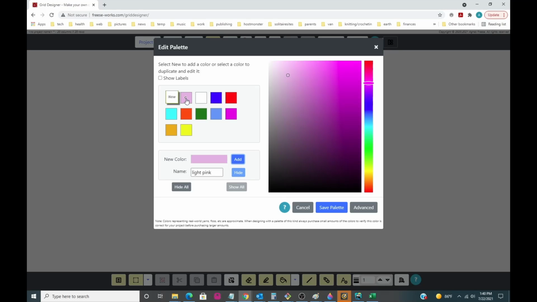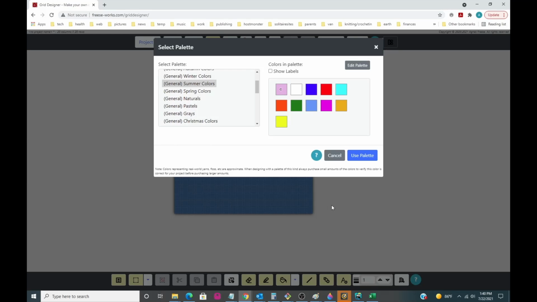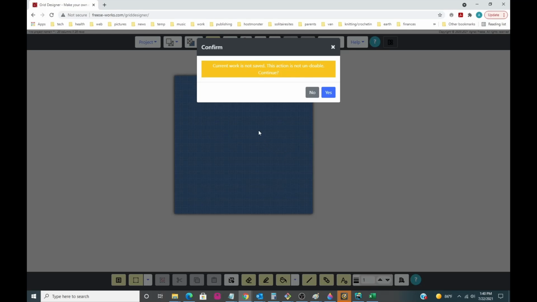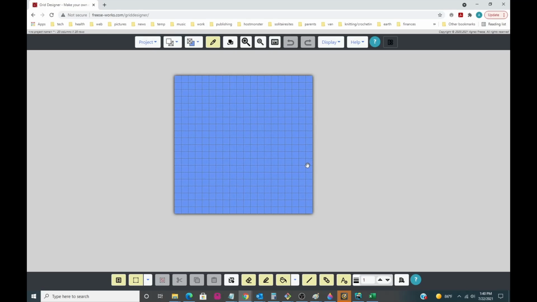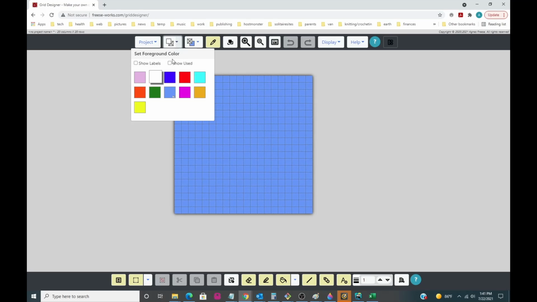So you can always tell when you get in here to the editor, you can tell which color you added and which colors were things that came out of the database that were the original things in the palette. Okay, so now we added our custom color. Now we say save that and say use palette, and I'm just going to say open new project. It's going to reset it to those colors. So now we're using the summer colors plus the addition of the light pink that we just added, right?